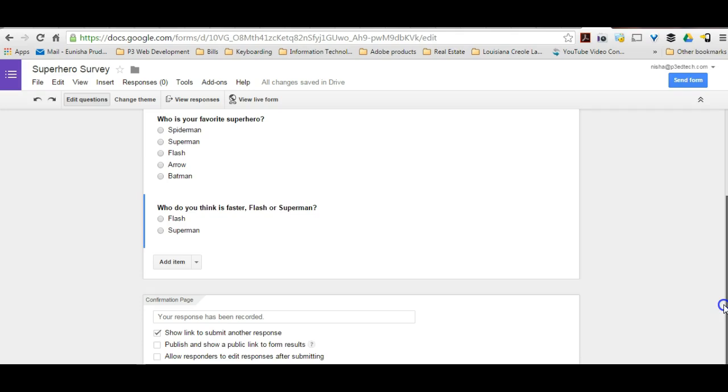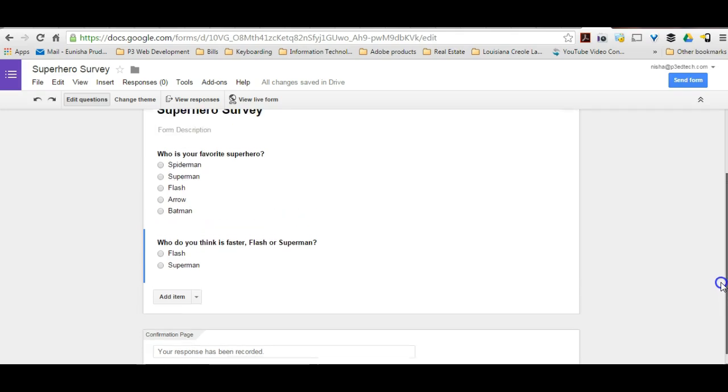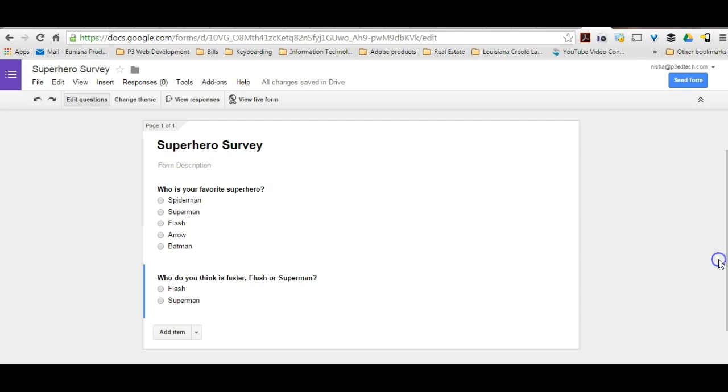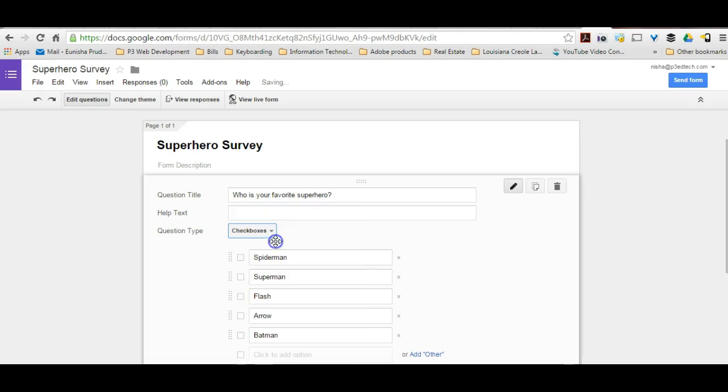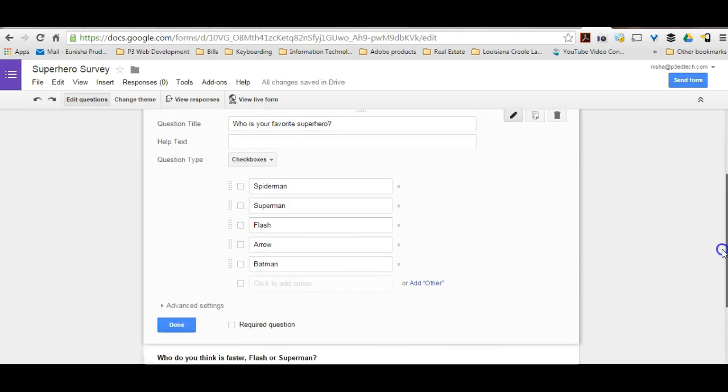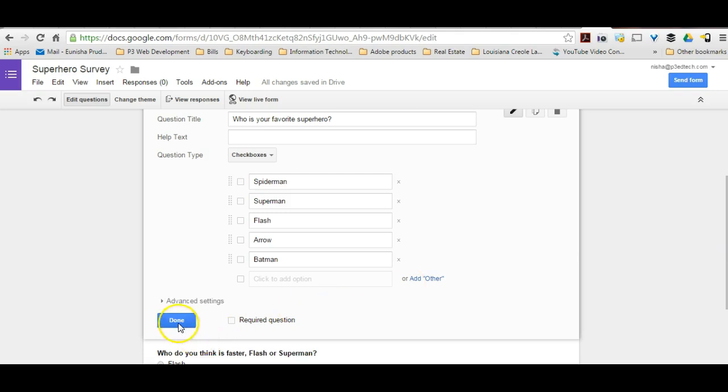What if my student decided that they have more than one superhero as their favorite? Well, I can come back here to the previous question. I can click on the pencil tool to edit the question, and I can change it. Instead of multiple choice, I can choose check boxes as the type of question for this particular item. Click on Done.